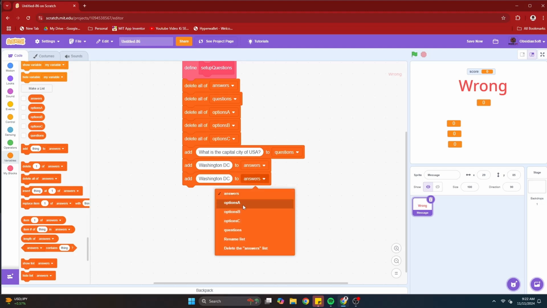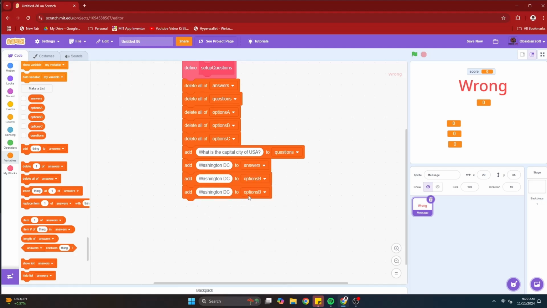So it can be the options A, B or C. So let's add it to options B. And now you have to make sure that you add some other cities to your option A and your option C. So for example, to option A, I'm going to add Chicago, and to option C, I'm going to add New York. Okay, so make sure that one of your options list has exactly the answer to the question, because we have to do some matching.